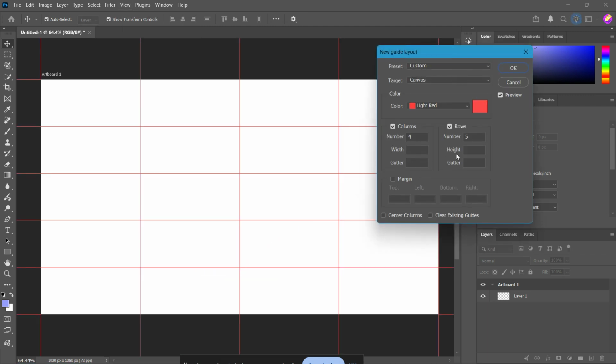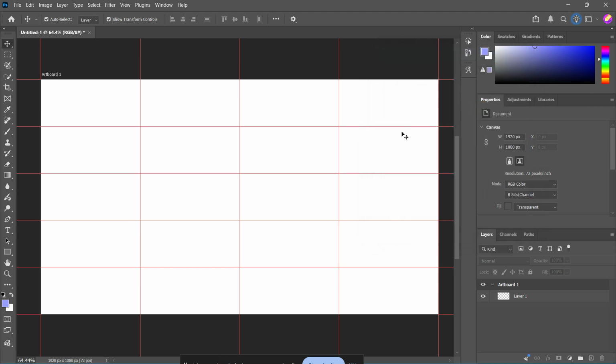Once the dialog box opens, make sure you check columns and rows. Now enter the number of columns and rows you want for your table. For example, you might use 4 columns and 5 rows if you want a simple table structure. After that, set the gutters to 0 pixels so there is no spacing between the cells. That gives you a true table style layout with clean edges and no gaps. When everything looks good, click OK. Now you'll see a perfectly structured grid on your canvas, and this grid will act like your table blueprint.